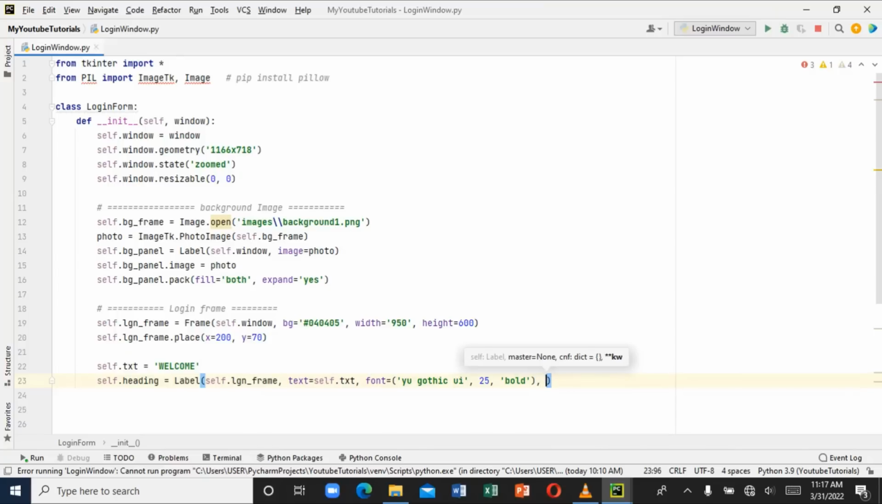So the next thing, let's give it a background. We are going to use the same background color here so that it will blend with our login frame background. So we need to use the same thing here, and let's give it a color of white. We want our text to be white. So let's place the text then.